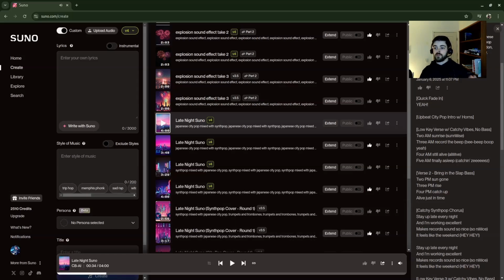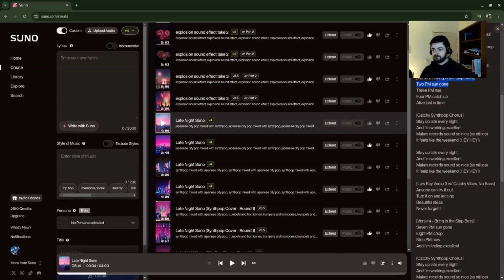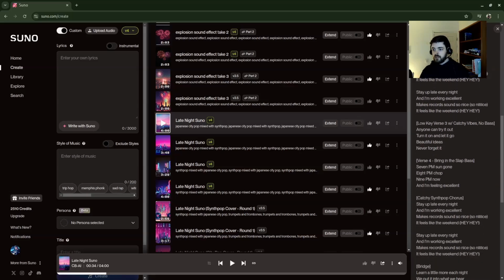Okay, I was wrong. Verse 2 doesn't really bring in the slap bass, it just continues. But it did do it in verse 4, I believe, where it has this feel of bringing in extra instruments, so that did affect the tag. Let's see if we can find it.